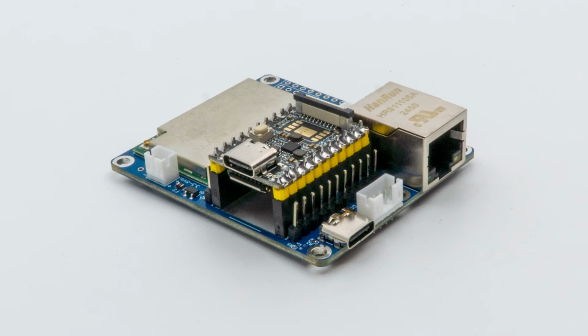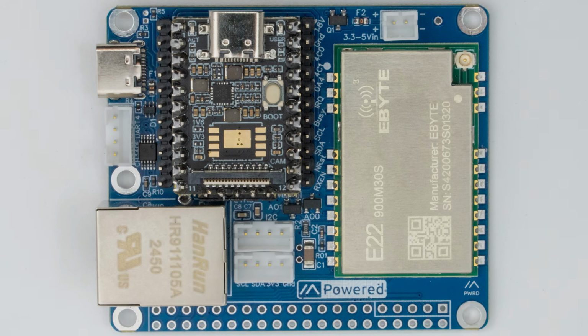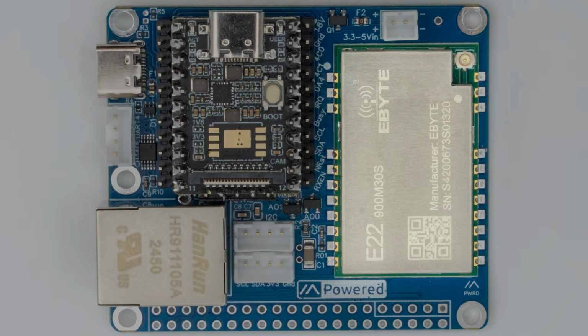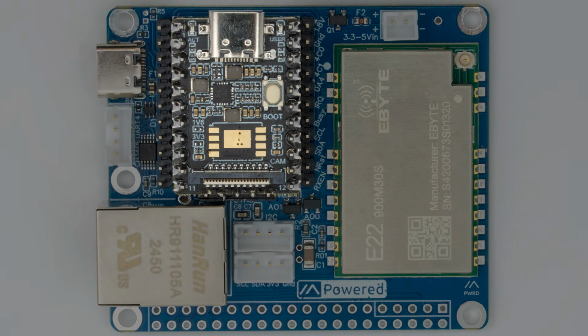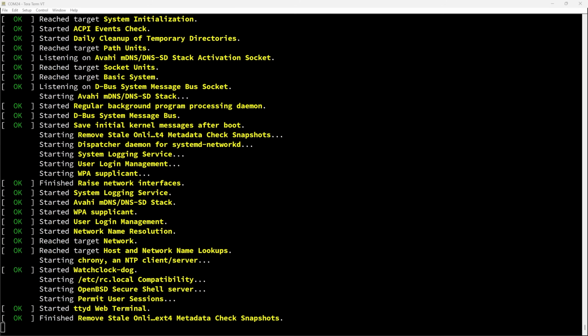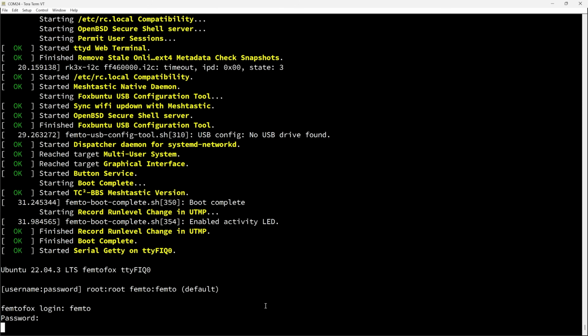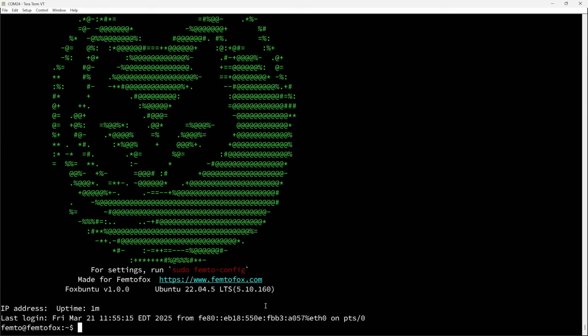To start things off, meet Femtofox, a Raspberry Pi-sized computer with an onboard 30 dB LoRa radio. At the heart of it is this tiny little Linux computer called a LuckFox, which is running a light version of Ubuntu called Foxbuntu, developed by the Femtofox team. This allows it to be much more than just a standard Meshtastic node.